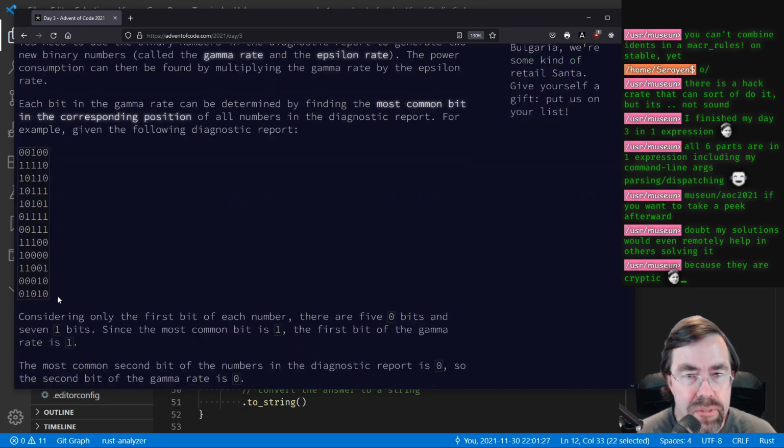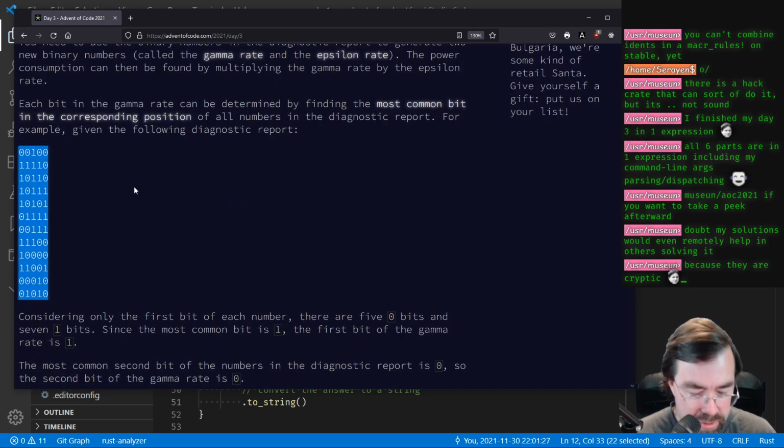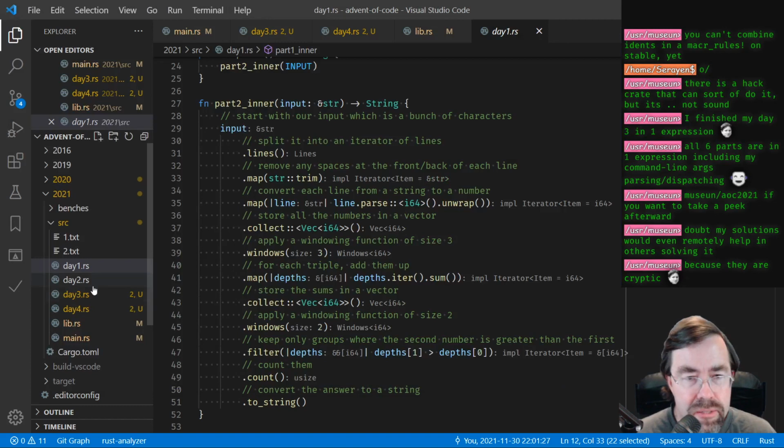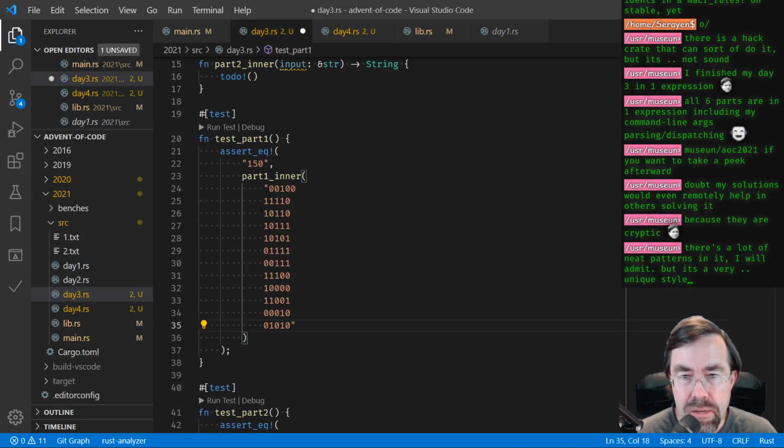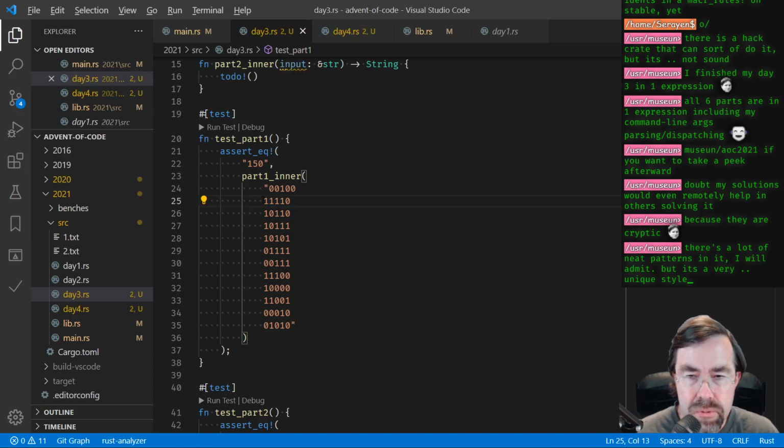For example, given. So whenever they say given, to me, that means test input. So let's go ahead and do that there. And because I'm picky, I'm going to line these up. And I'm not going to bother to do the R hash. I'm just going to leave it like that.